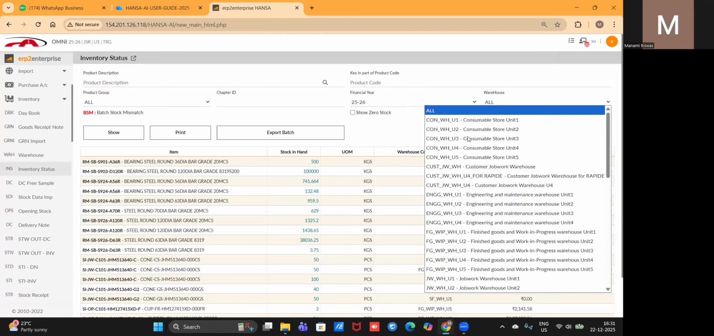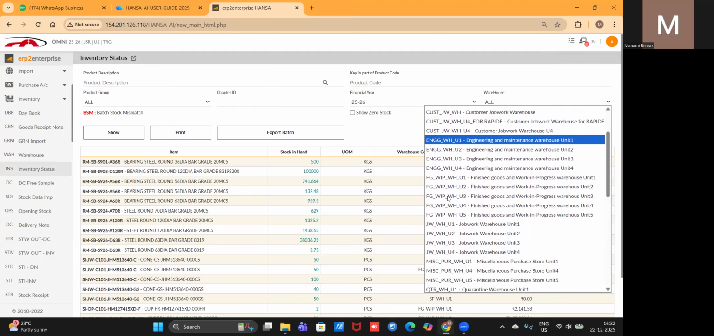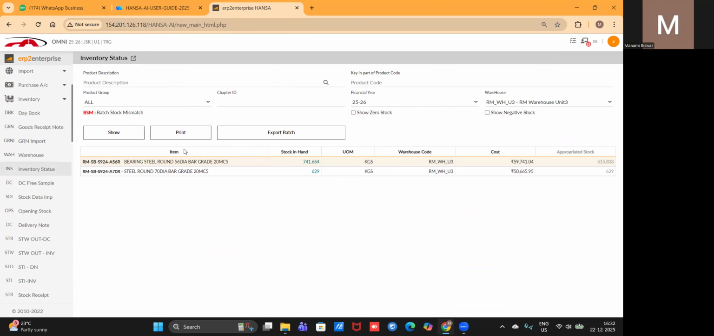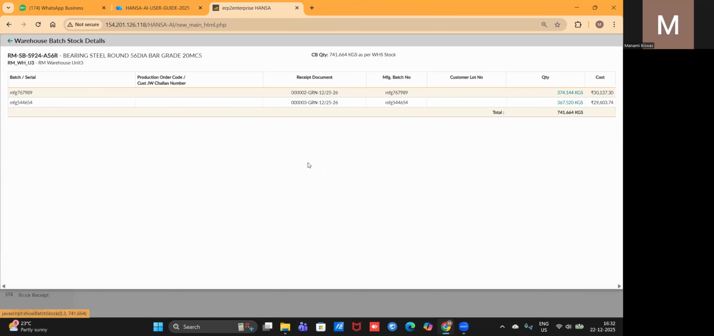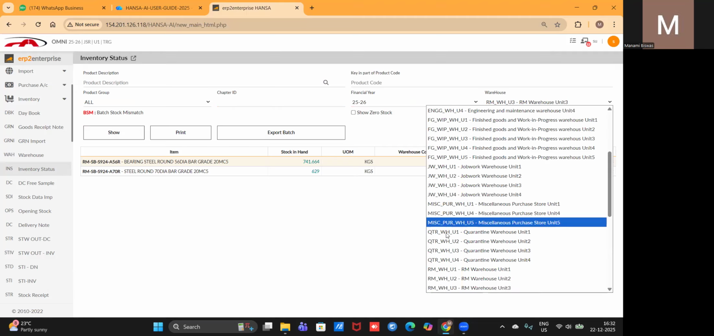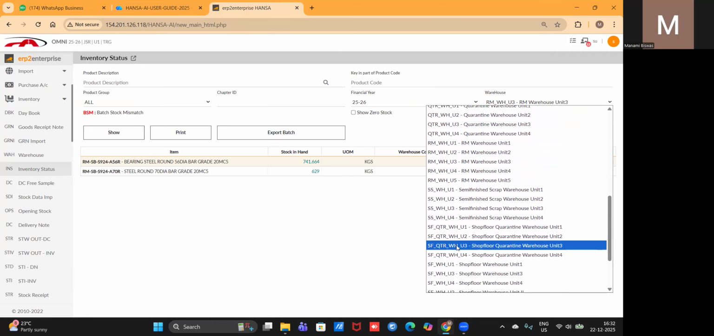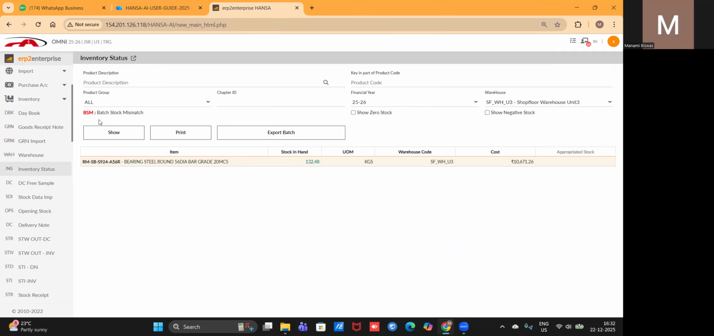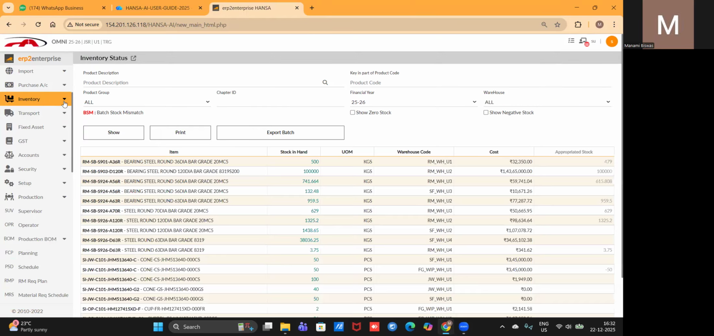So I want to see the raw material warehouse 3. I'm just selecting the warehouse name. And you can see the product has reduced by how much I have issued. Now let's go and check the shop floor warehouse stock. Shop floor warehouse unit 3. Okay, so here you can see I have issued this much of raw material to our shop floor warehouse for producing slug. So how will we produce it?